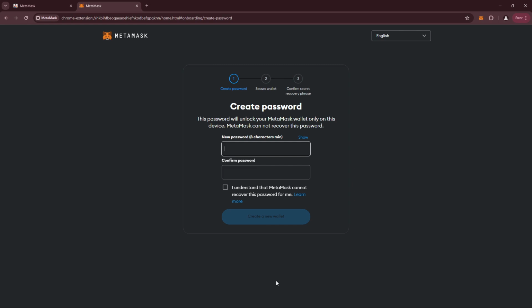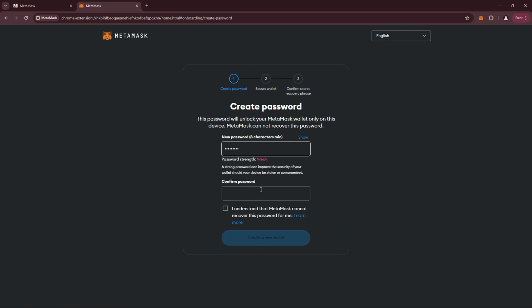For the purpose of this, it's got to be 8 characters, so you could do 1, 2, 3, 4, 5, 6, 7, 8, just as an example. As long as this is a private device, it doesn't really matter too much about this password. Okay, so now that we've got that, we're going to go ahead and say that we understand that MetaMask cannot recover this password for me, but we're also going to make sure that we're making it secure enough for us. You don't want to make it too easy, but you will be using this every time you want to access your wallet. You'll have to type this in. So if you make it too complicated, you're going to struggle to access the wallet. Just bear that in mind.